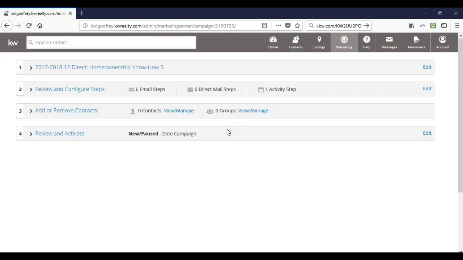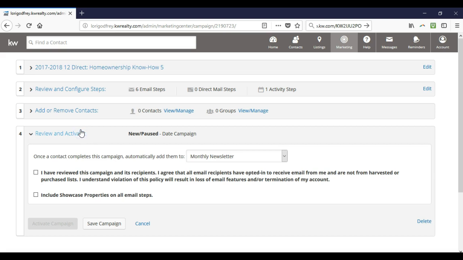Now, whenever you've gone through and updated your campaign and your contacts, all you have to do is click on Step 4 for Review and Activate. The only thing you really have to worry about is clicking on I have reviewed this campaign's recipients, and I agree that all email recipients have opted in to receive email from me and are not from a harvested or purchased list. Once we check that, if you notice, this pops up and says Activate Campaign.